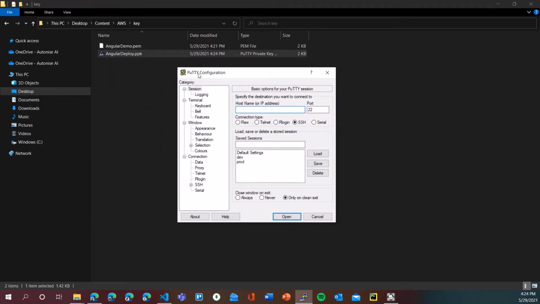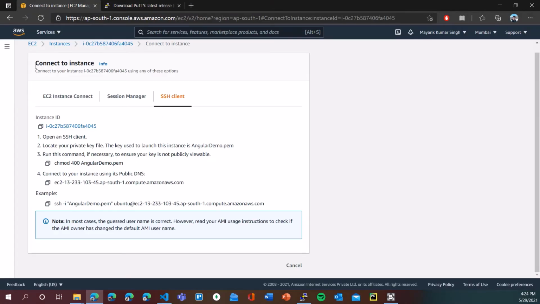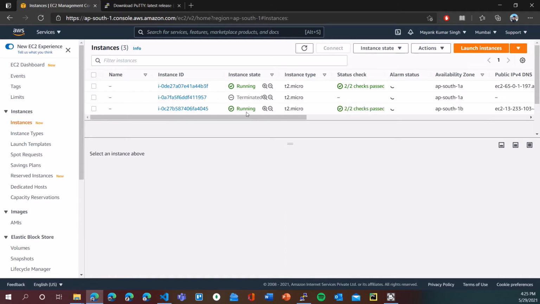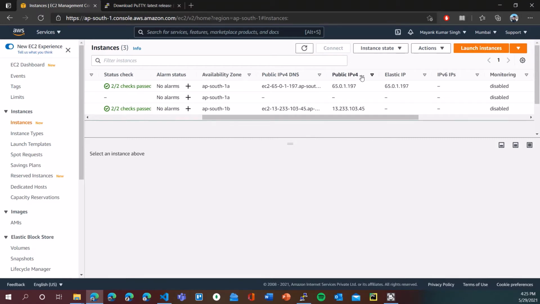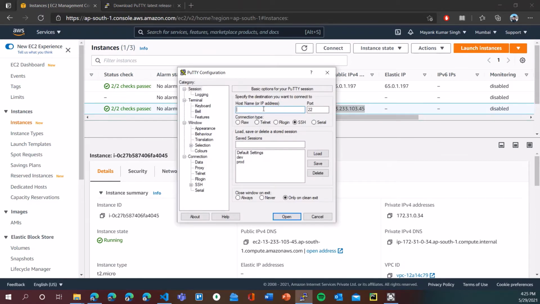Now over here in PuTTY, you need to set two things. First is the host name, which is the IP address. So go to your EC2 instances and choose the IP address of the running instance. If you scroll horizontally, you will be able to see a public IPv4 address, and choose this IP address. So paste it over here.